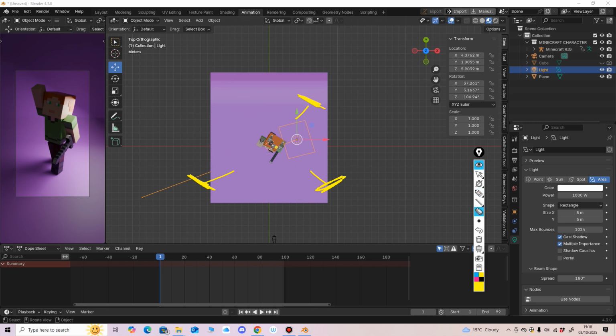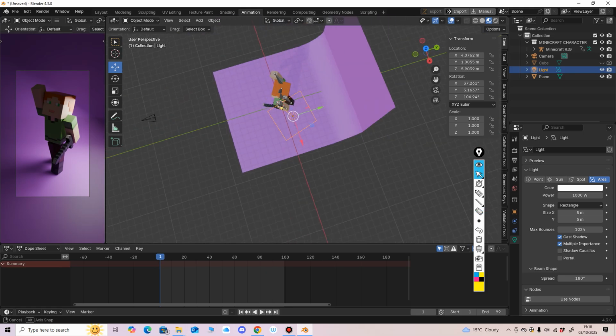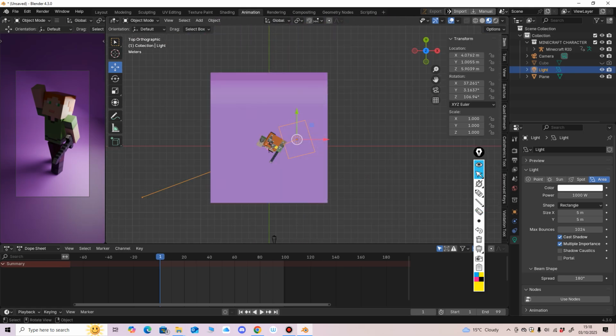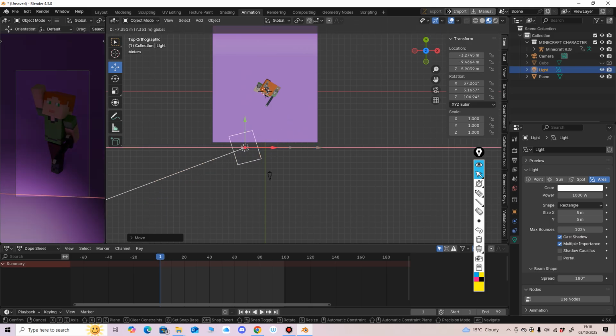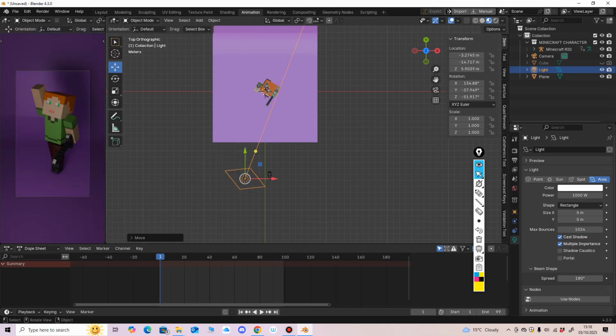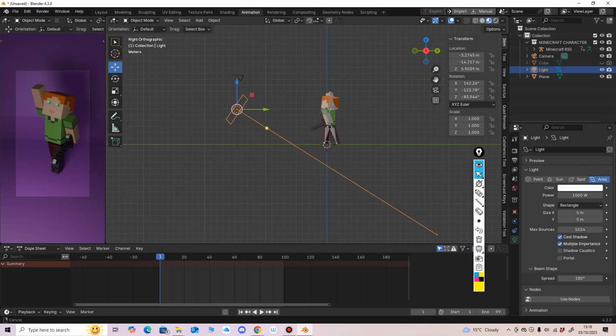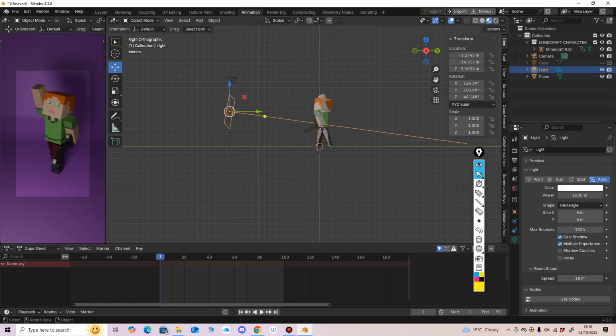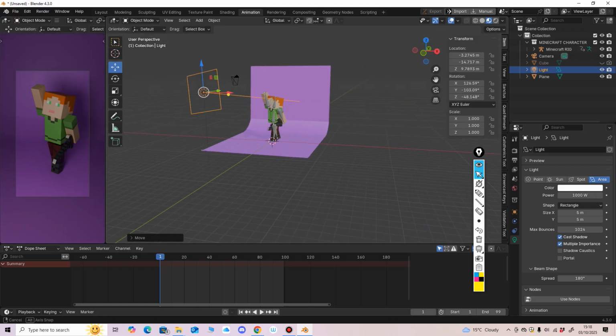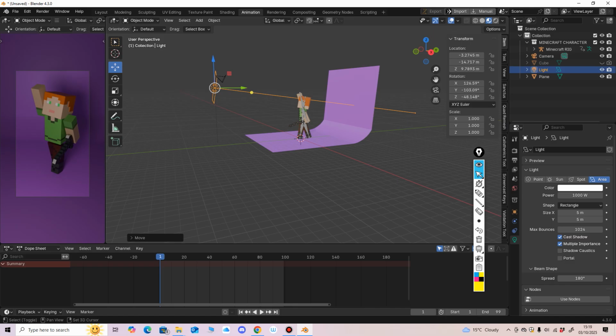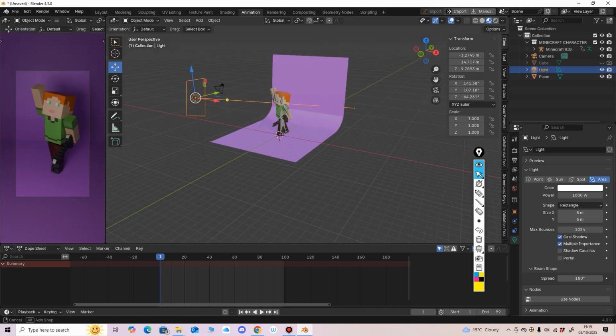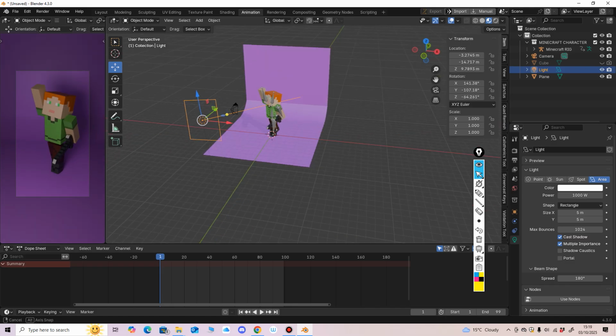So what we'll do, we're looking at it from a top view. Let's move this to there. Remember Shift T, the little tip I said. So aim your light. Shift T. Aim it sort of at his face.